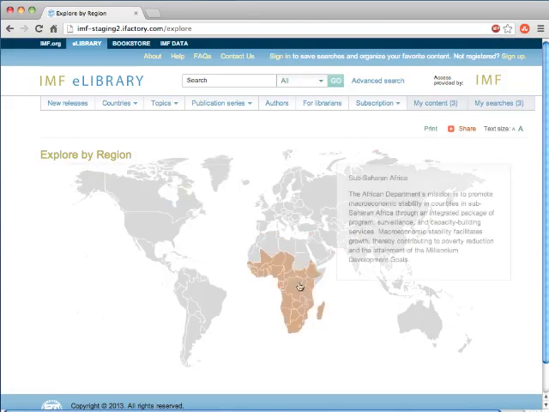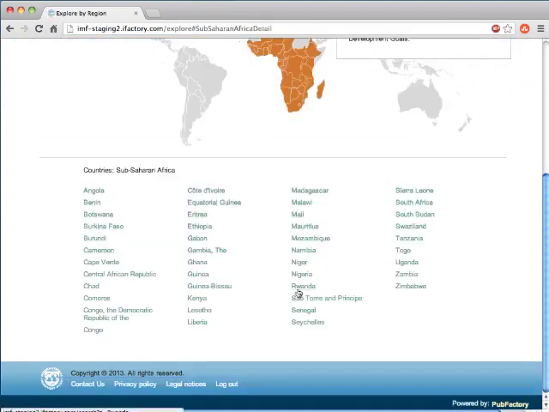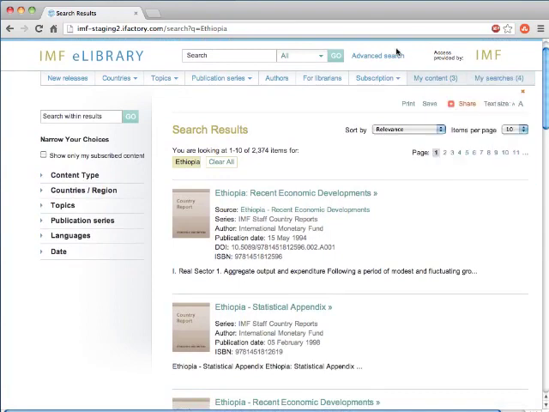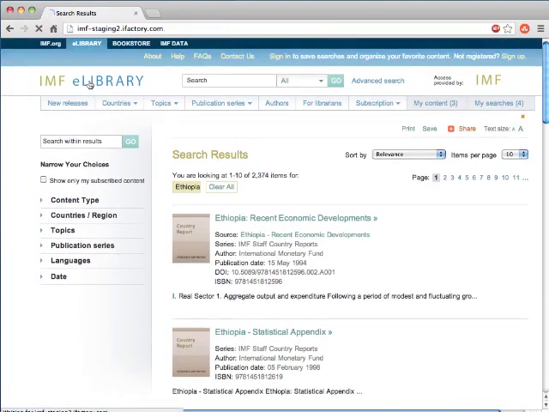If we select Sub-Saharan Africa, the countries are displayed below the map. Select a country, for example, Ethiopia. This will bring you to a search results page for the selected country, displaying over 2,000 results. Let's go back to the home page to review the additional search options.